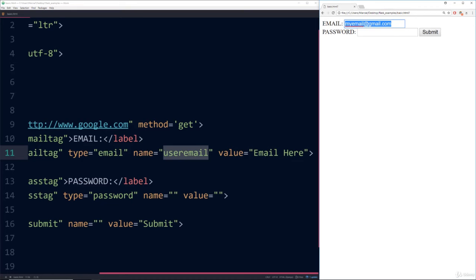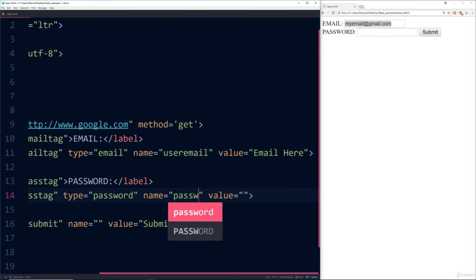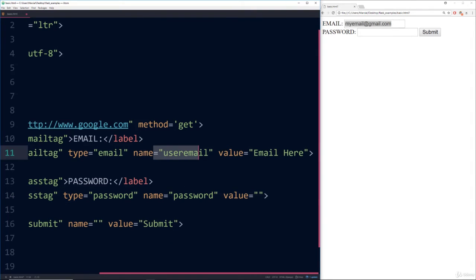Let's do the same for password. So for password, what we're going to do is just set the name equal to password. And again, you can set these names to whatever you want. And if you want, you can set a value, but instead what you can also do is set a placeholder. So a placeholder is probably more common than setting a predetermined value.